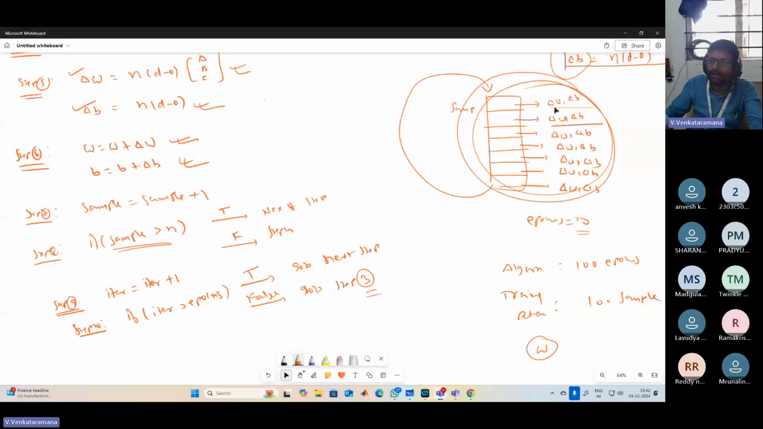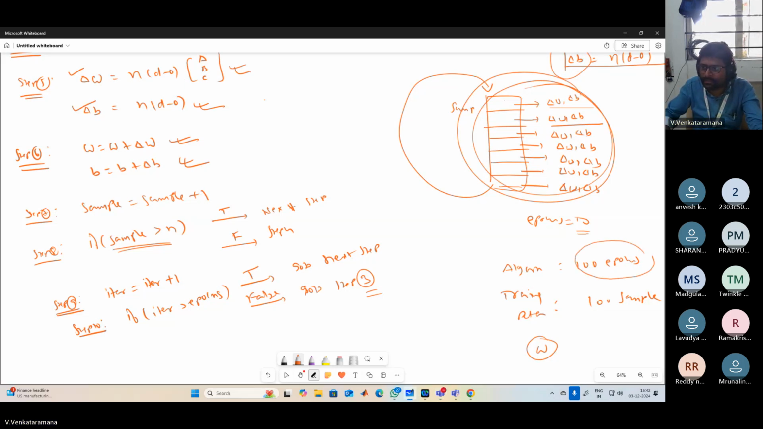Sir, I want to share my screen once again. You can clearly observe here, you can see this part also. I want to run this algorithm for 100 epochs, and in my training data, I have 100 samples. Now, how many times will my weights be updated?